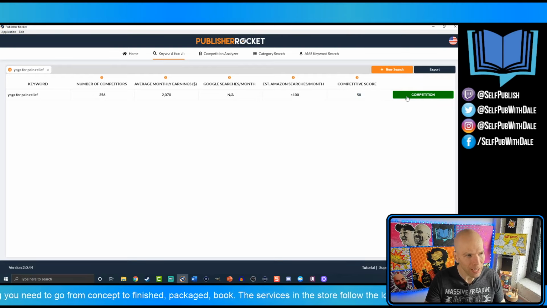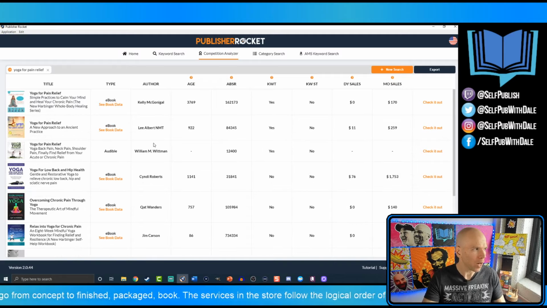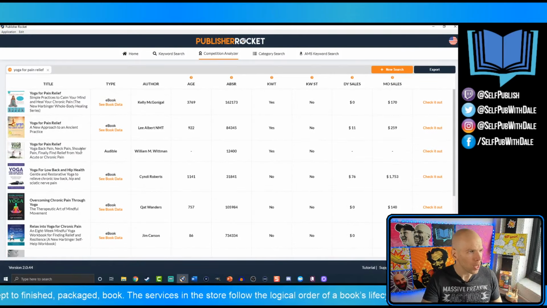And then I'm going to take a little deeper dive here. Let's go in here, we hit competition. And I'm going to look at some of these particular books that are pulling up on the first page. First of all, I want to see the author. We can see the book data over here. We can see how long it's been on the market, what its current Amazon bestseller rank is. Are they using the keyword in the title? And are they using it in the subtitle? What are their daily estimated sales and monthly estimated sales? And this gives me a better idea as to what I'm dealing with.